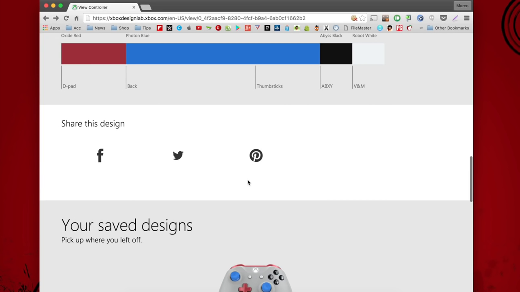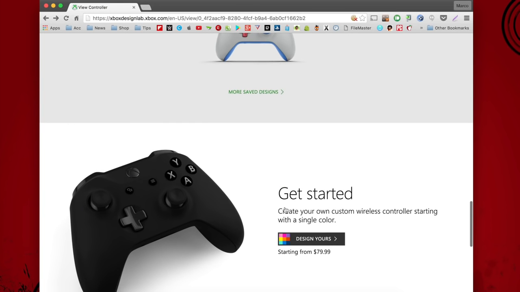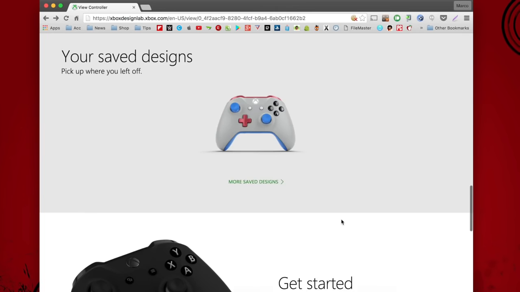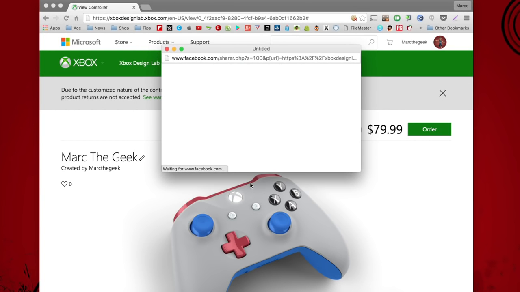You can share this design to Facebook, Twitter, Pinterest. Here, of course, says your saved designs. So at any time, you could just pop in here back again and keep on working on your design if you need to think about it. Here, let's go ahead and share it on Facebook.